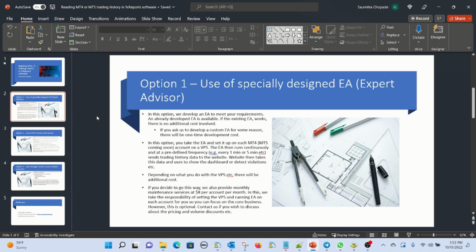But if you use the EA and you realize that we need some additional features or some additional data to be transmitted, then you can pay us a one-time development cost, and we can make those changes and give you the EA to use. At the end of the day, once you have this EA, you take it and set it up on each MT4 or MT5 account on a VPS.